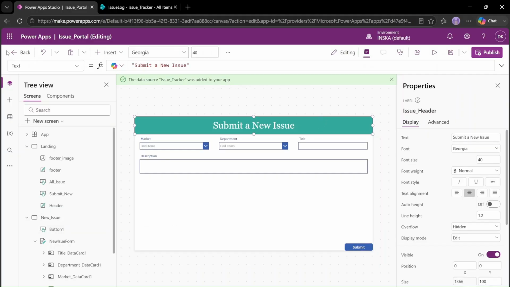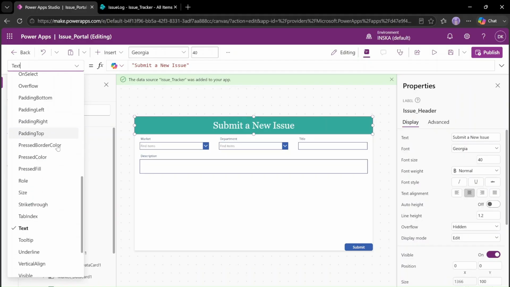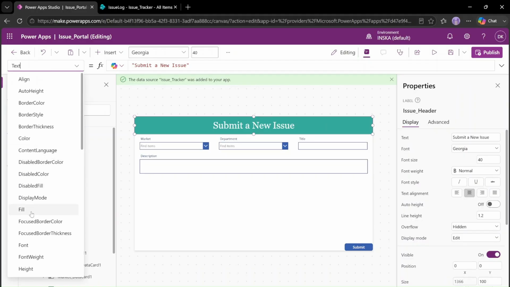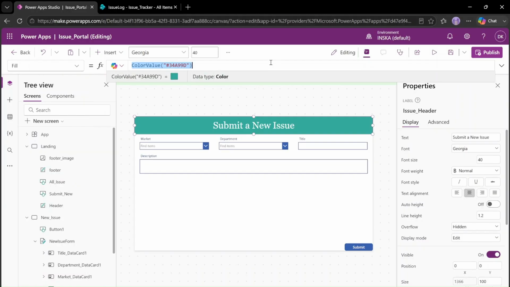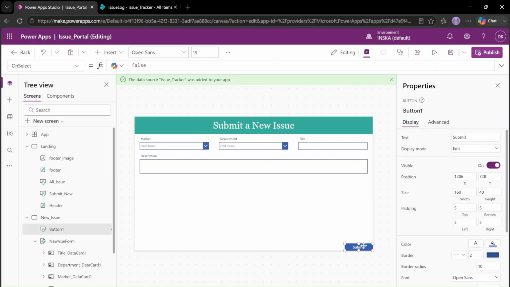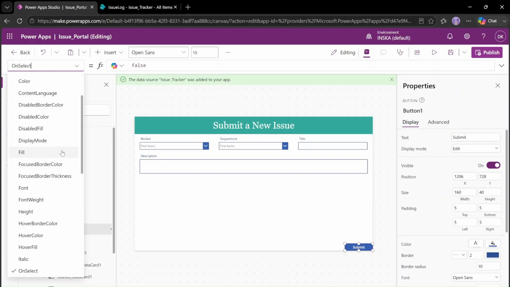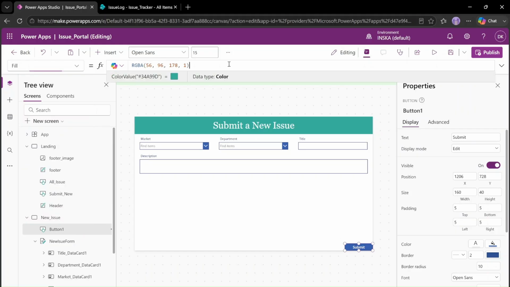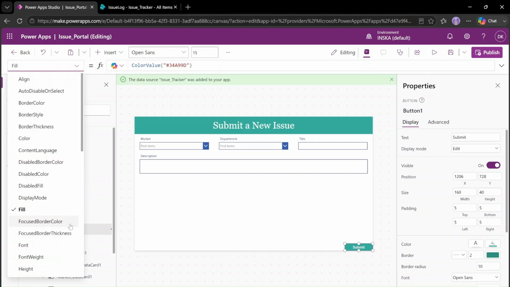Let me quickly go to the Fill property of the header, and we are going to copy the color code that we have. Hop over to the Submit button and find the Fill property, which is here, because it is coming up blue. So let's make it align to the theme that we are picking up.